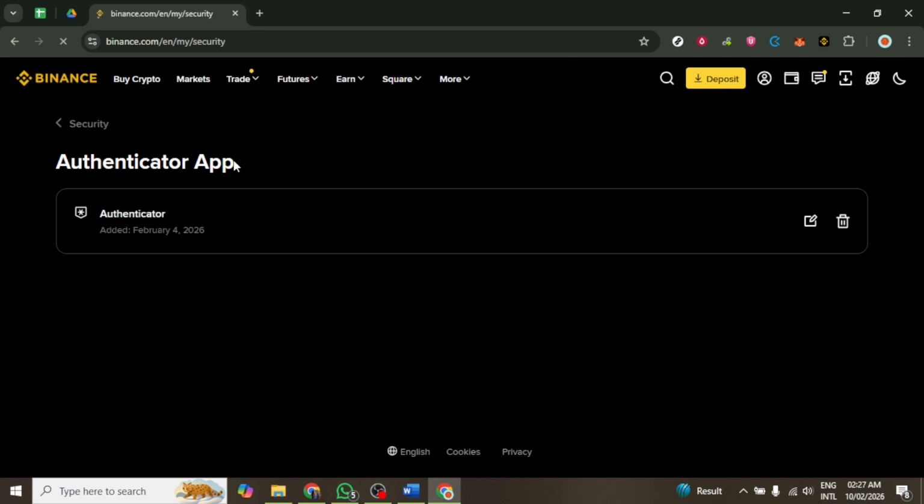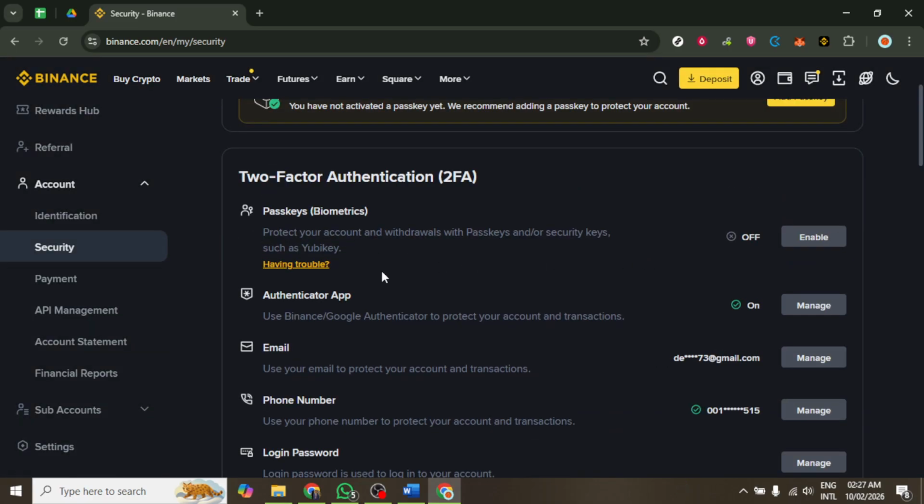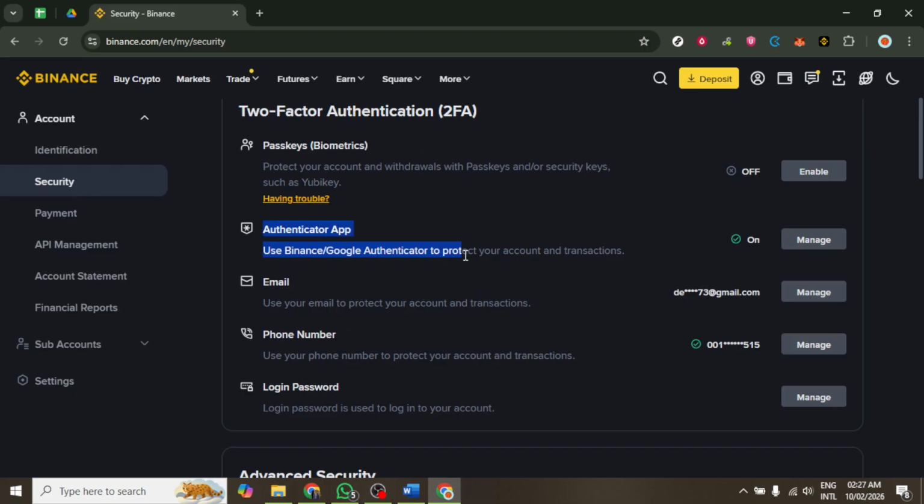You have now successfully connected Binance to Google Authenticator. This added layer of security protects your account from unauthorized access. Ensure you keep your backup key safe and verify that your codes refresh correctly in the app.